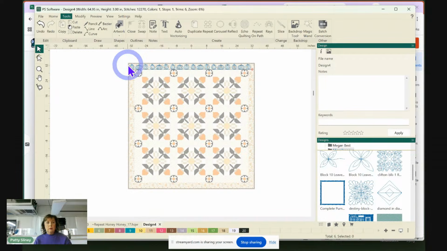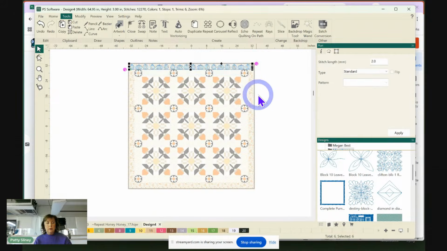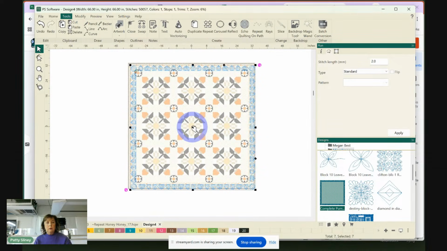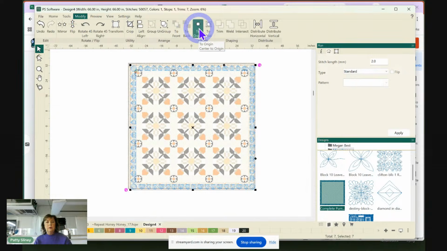So let's get rid of this. I'm going to have my select button on. I'm going to draw a marquee box around it all to select them all. Touch delete on my keyboard. Now I'm going to pull this in. Left click and hold. Drag and drop. And ooh, I was pretty close to the center. But we'll still go to modify to origin.